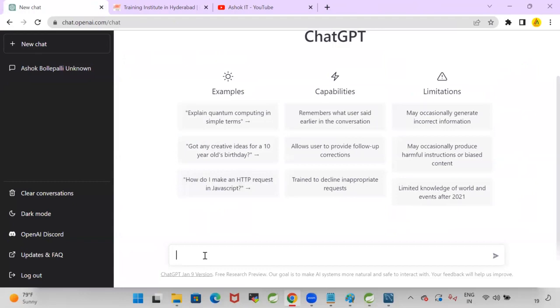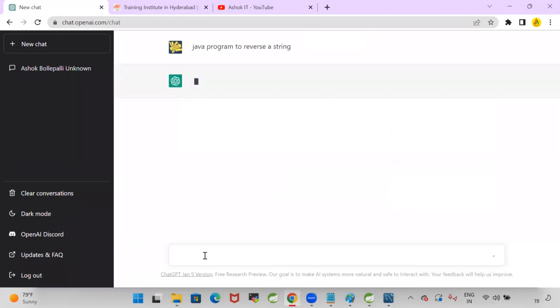Now I'm going here, I'm typing: Java program to reverse a string. That is my question. I entered that question to ChatGPT. Now see the behavior. It is thinking. It will come up with a solution now. One minute, huge load. Millions of people, crores of people are using ChatGPT. It was released into the market in November 2022. Millions of people have already created accounts using ChatGPT.